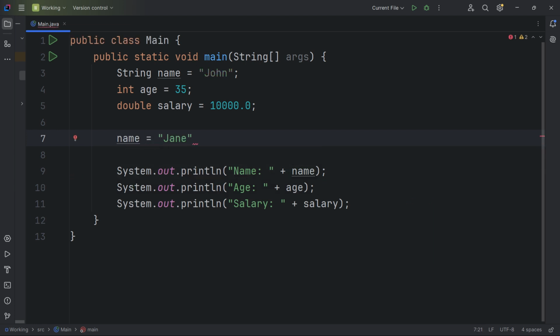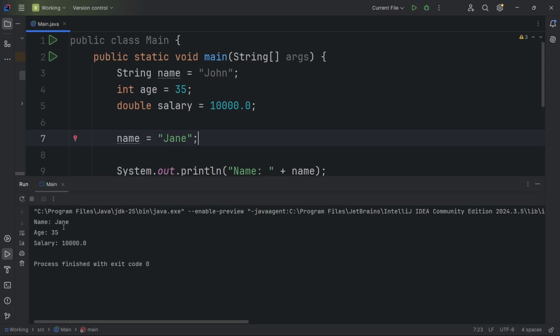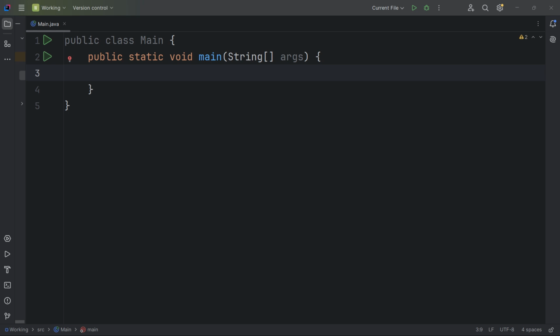So I'll go for Jane, and let's run the program. And you see that the name variable has been reassigned with Jane. Now you can declare a variable and then initialize it later.